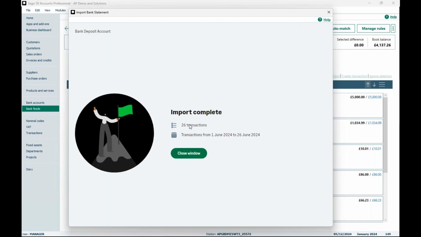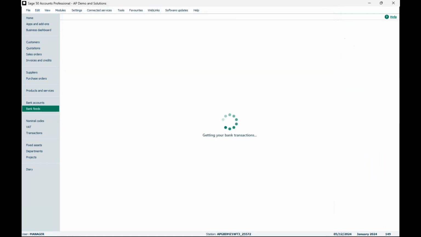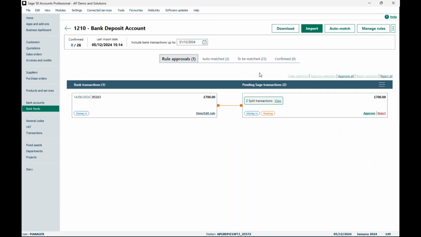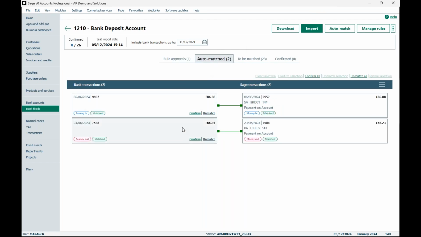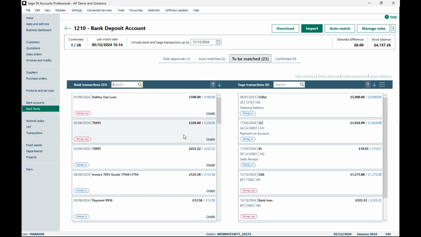There we go. So import complete. We've got 26 transactions and it's given us the date range as well. So you close that window, it'll do a refresh. And you can see here I've got auto matched, already picking up transactions to be matched. So we've got those transactions in there. The ones on the left are your bank transactions.